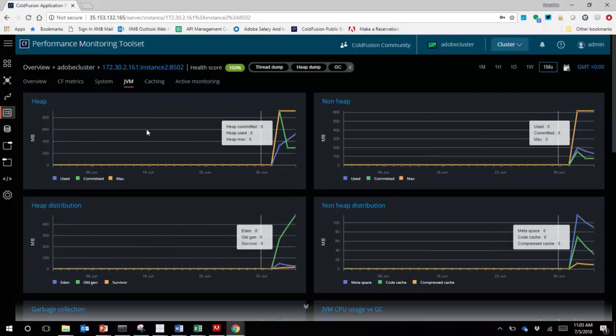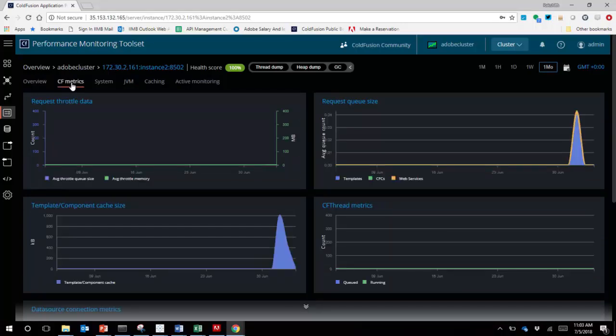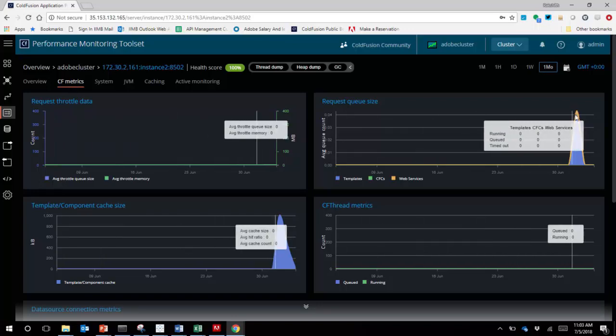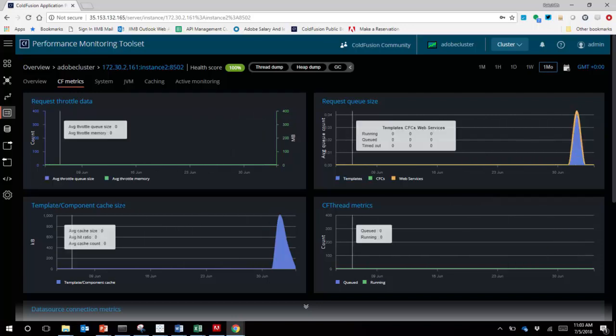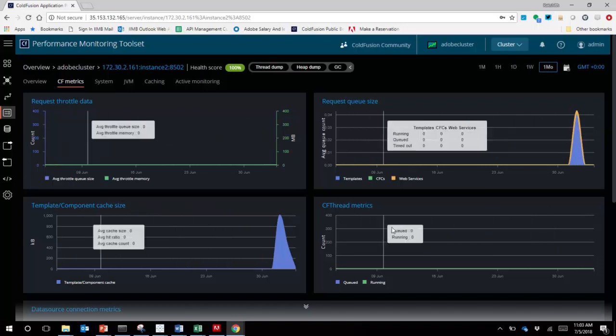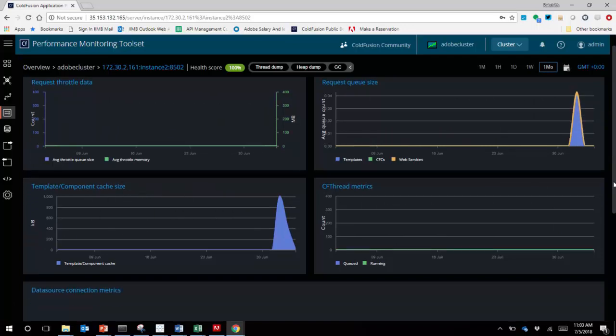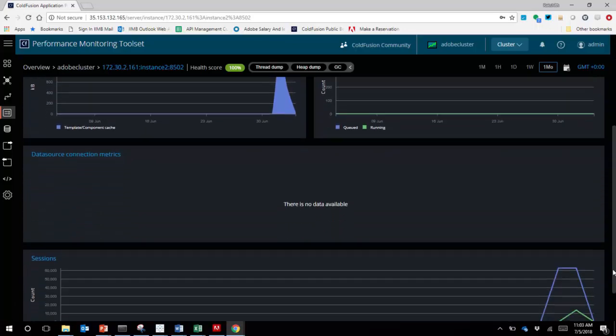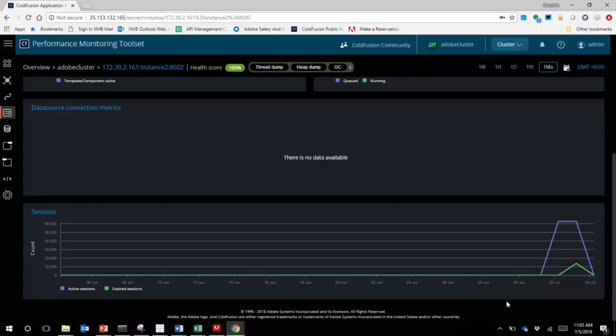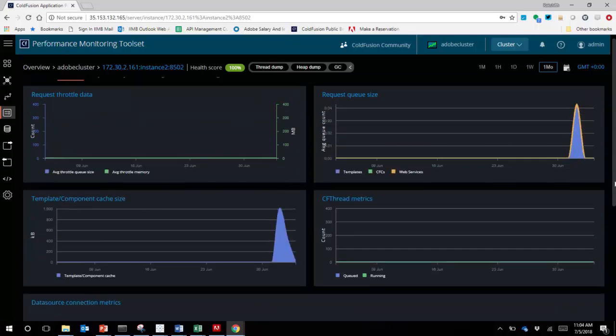There is also ColdFusion metrics or CF metrics. It shows you the request throttle data, the average queue size and average throttle memory as well, the overall request queue size as well. So I can double click on this and get more details about it. There is component cache size and thread metrics for all the CF thread metrics as well. Whole bunch of data source connection metrics and the sessions. So this is quite important when you're debugging your performance issues, right? The number of active sessions and the number of expired sessions as well.